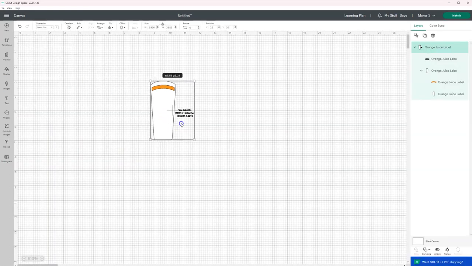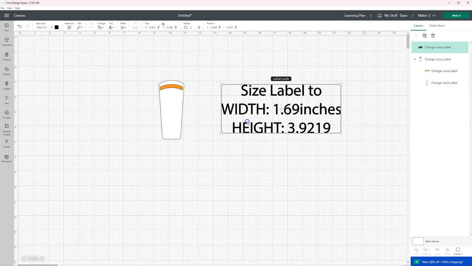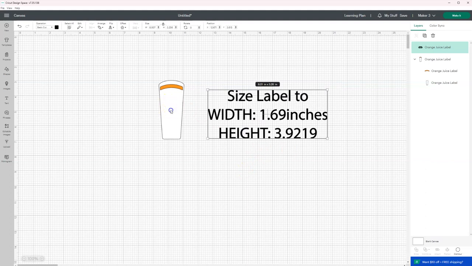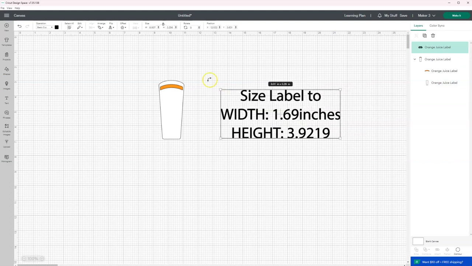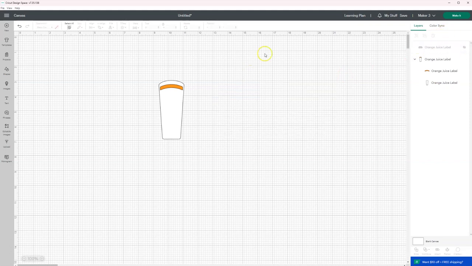So now we have it on our canvas. And I'm just going to right click and ungroup this. And if you notice, I do have some text included, and it's just to let you know what size this label should be. So if you ever accidentally resize it, you can always look at this again, and the width is 1.69 and the height is 3.9219. That's just being specific. So again, if you ever accidentally resize, this gives you the exact dimensions for it. All right, but I'm going to just go ahead and hide this because I don't need to see it.